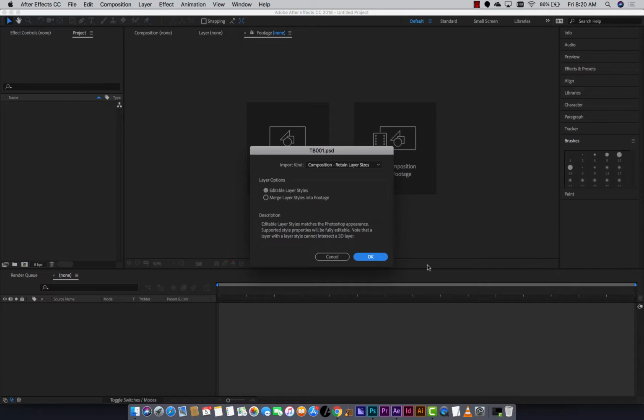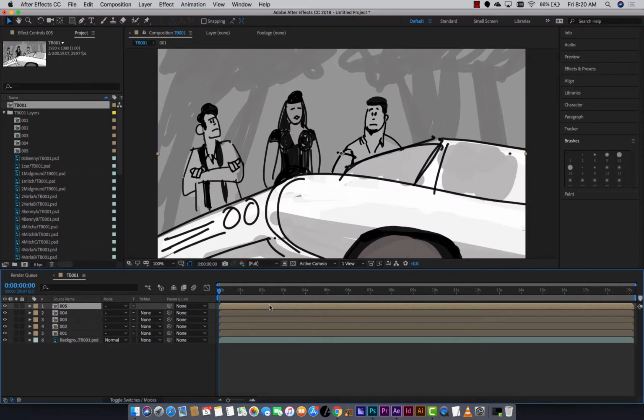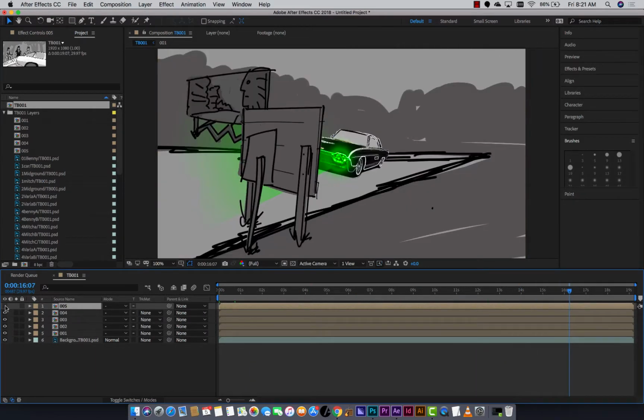So editable layer styles, okay, and this is going to look neat, but then everything that I made is a package, basically. So I have my main timeline, which has the entire sequence in it, and you'll note that each one of those is its own full-length layer all the way through.